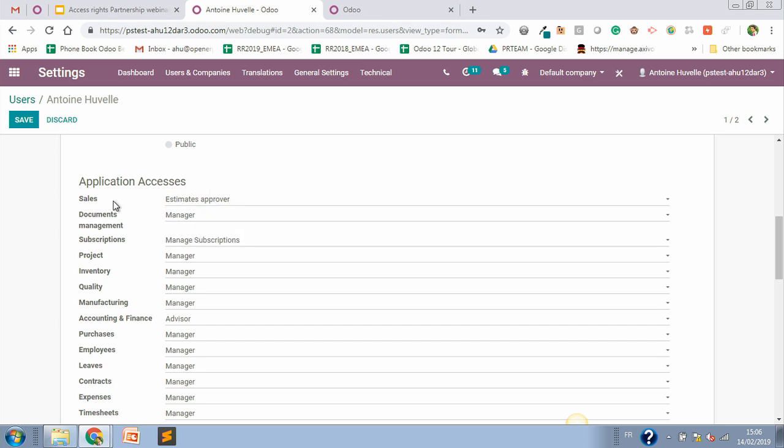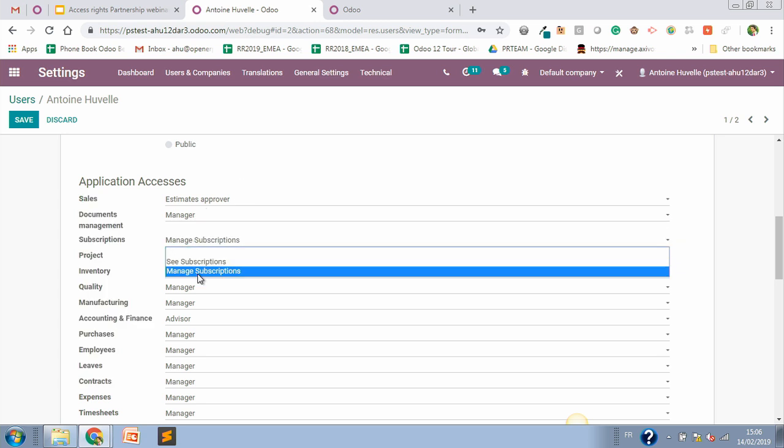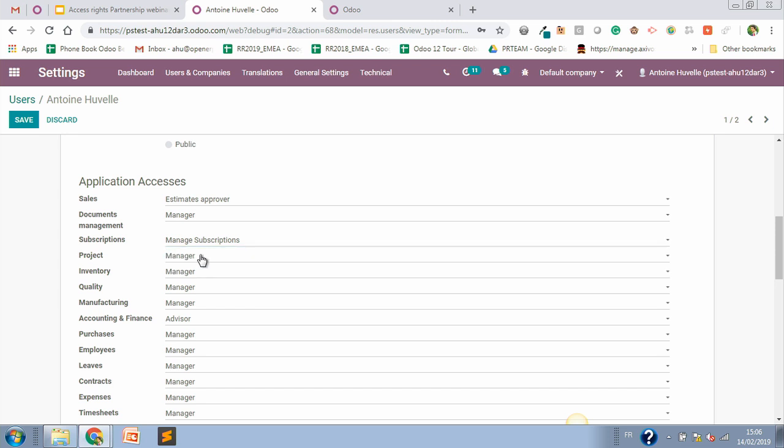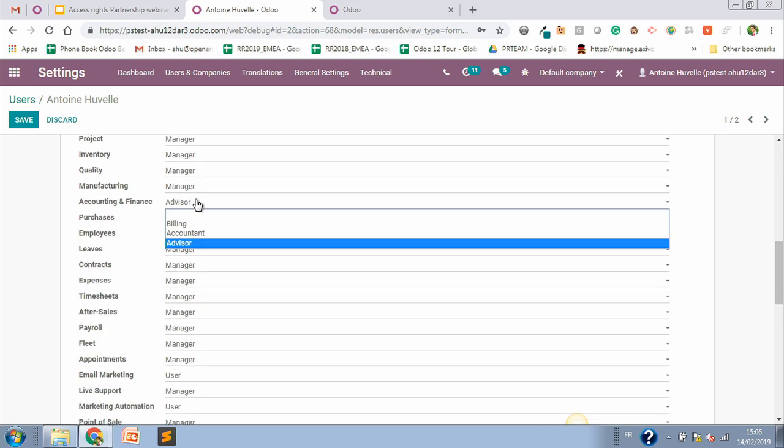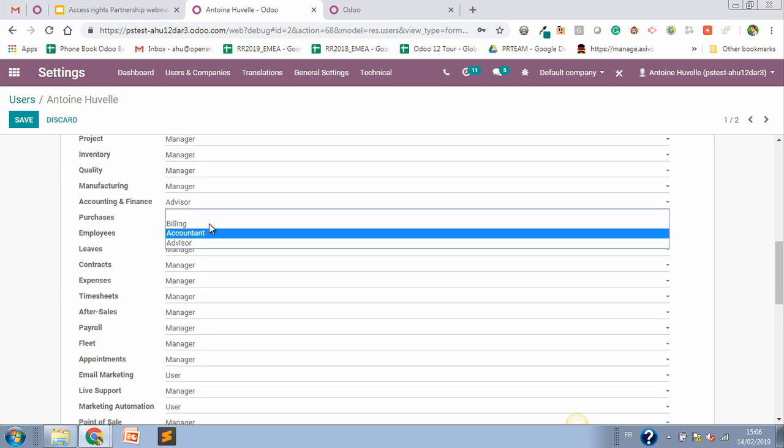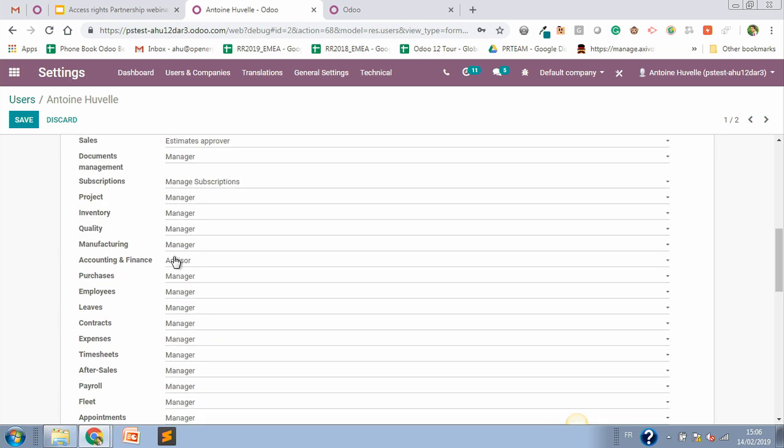But this is really important. Here, when we talk about groups, we are talking about what we have here. And in the documents management, we have user, manager. Here we have see subscription, manage subscriptions. And you see that usually Odoo revolves around something like between 2 to 3 different groups per application. And those groups, when you click here, let's say you're on purchase, you are a user, you don't see what it is. You don't know exactly what it allows you to do. You don't see what is inside. But we are going to cover that today.